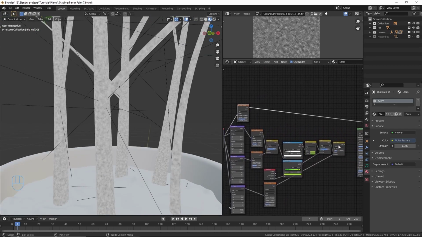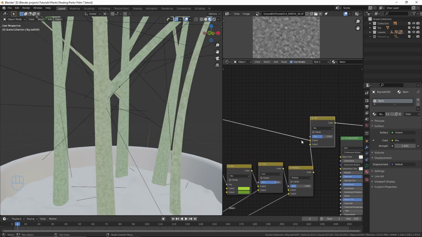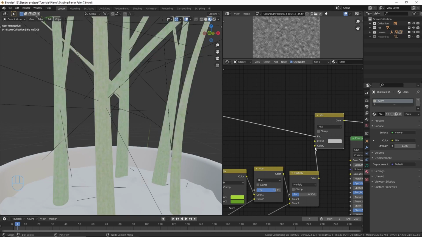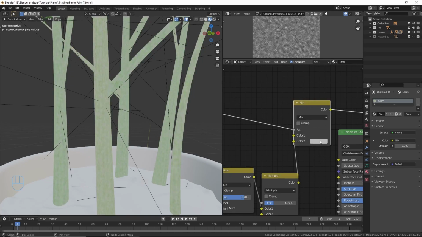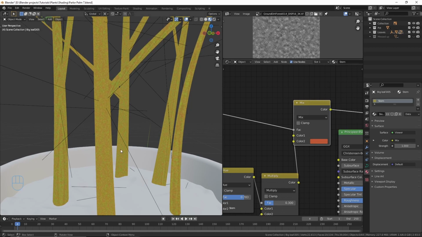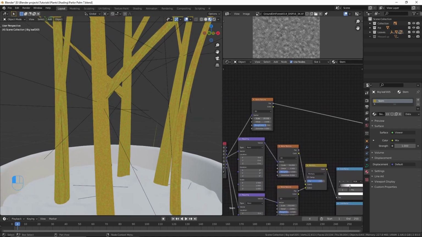Then I'll mix this last node with this node, and instead of plugging this into the color 1, plug this into the factor and move this up. Then for the second color, pick a brown color, something like this. And this noise is too much, but decreasing the scale won't help. What we instead want is small dots but in few population.